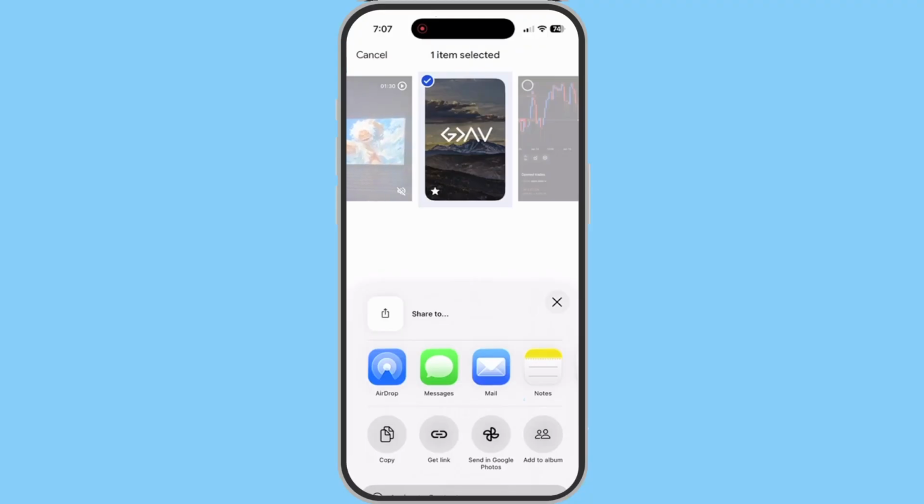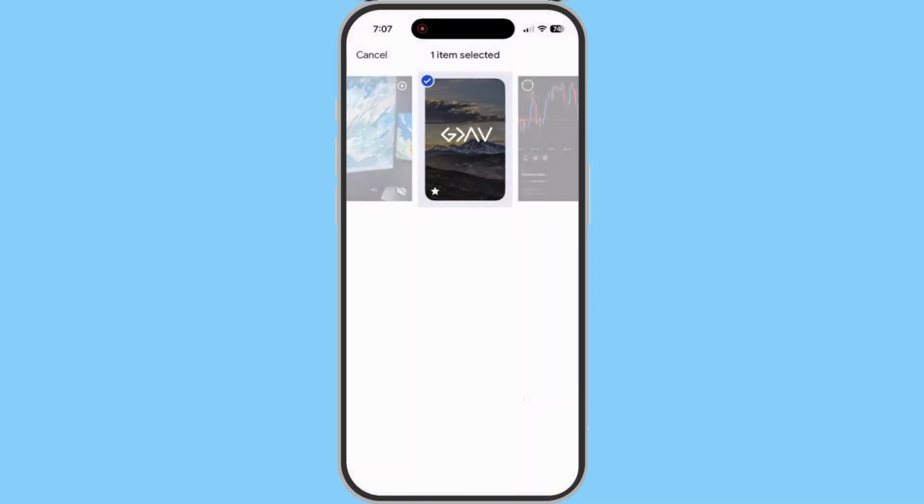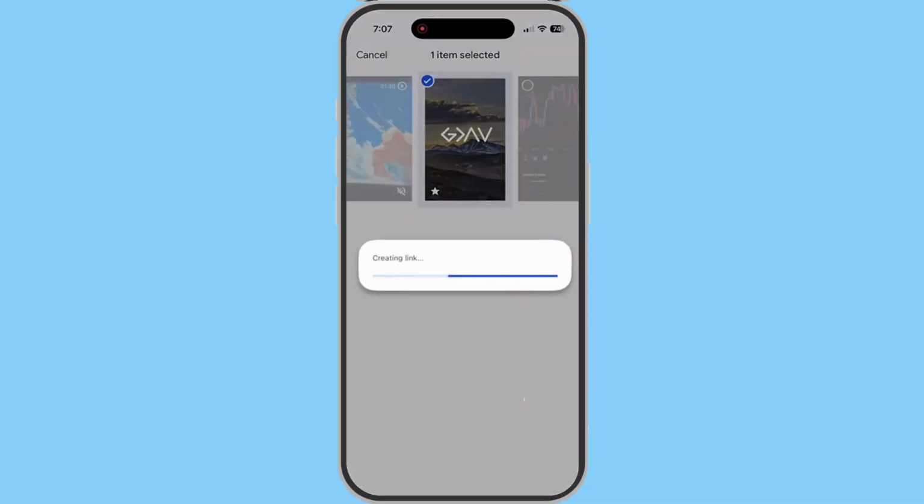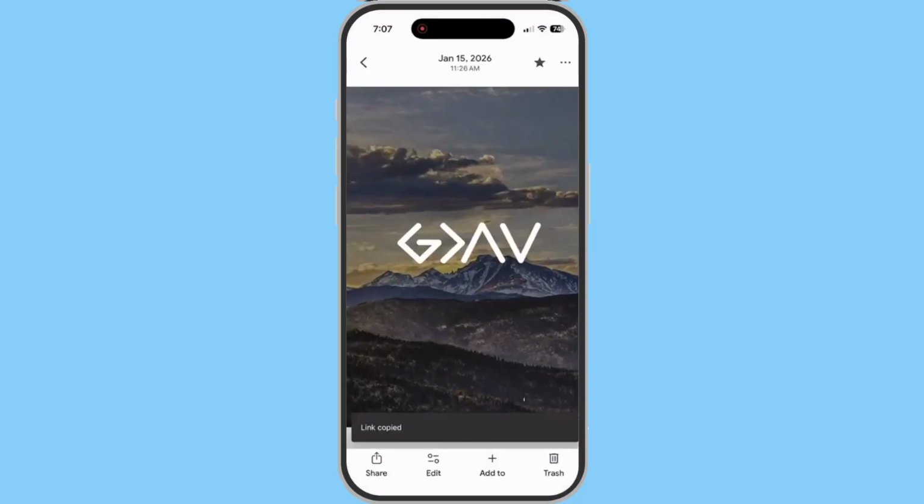In the sharing options, tap Get Link. In some versions, it may say Create Link. It's the same option. When you select it, Google Photos prepares a unique shareable URL for that specific photo. This may take a moment, especially if your connection is slow or the image is large.